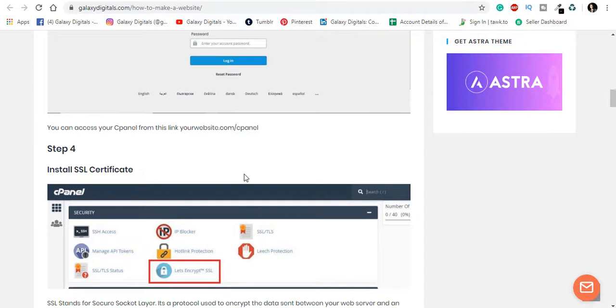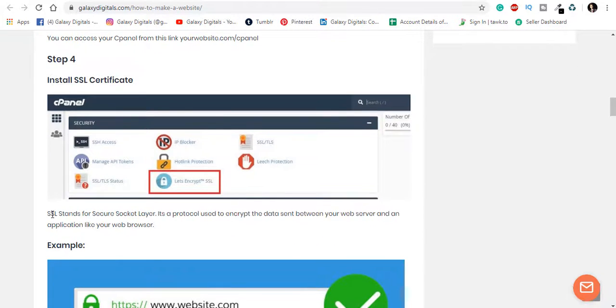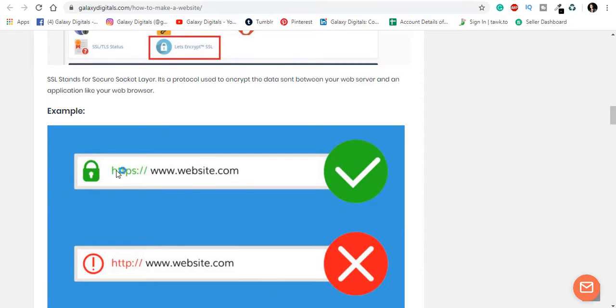Step 4, install SSL certificate. So guys, what is SSL certificate? SSL stands for Secure Socket Layer. It's a protocol used to encrypt the data sent between your web server and an application like your web browser. Let's see an example. This is the example of SSL, and this is non-SSL website. As you can see, we have already installed SSL on galaxydigitals.com.